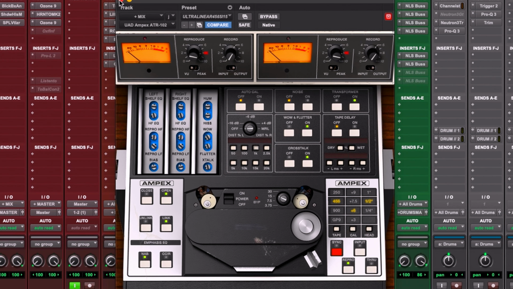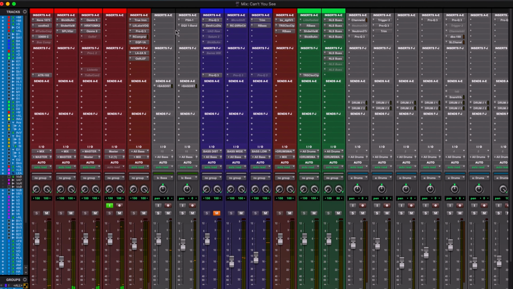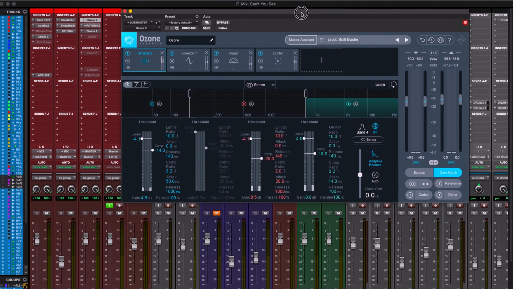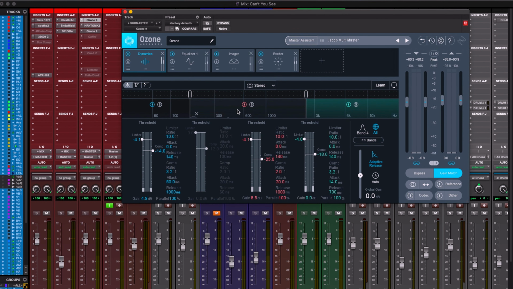I have some saturation from the ATR tape machine. And then here, the secret weapon, I have this preset here, inspired by Jason Joshua. Some heavy, heavy multiband compression going on here.